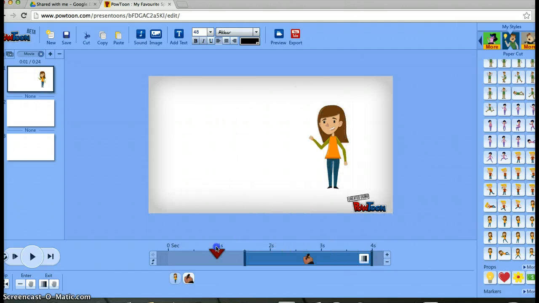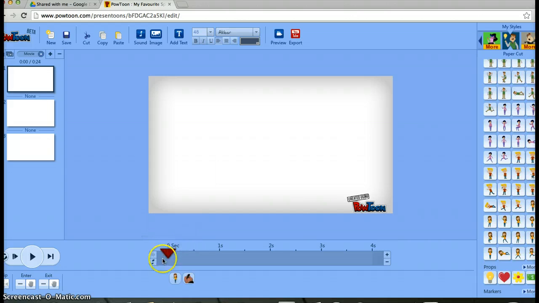Now to preview what my slide looks like, I drag this red arrow to the beginning and then press play.